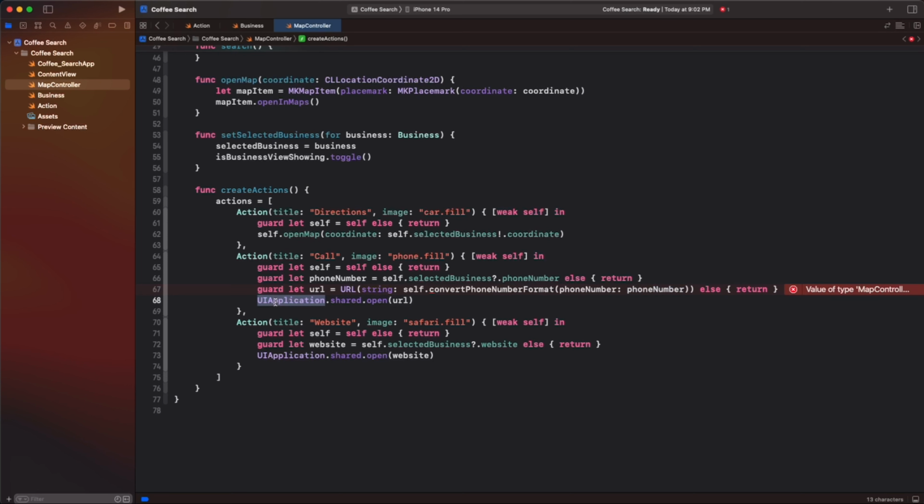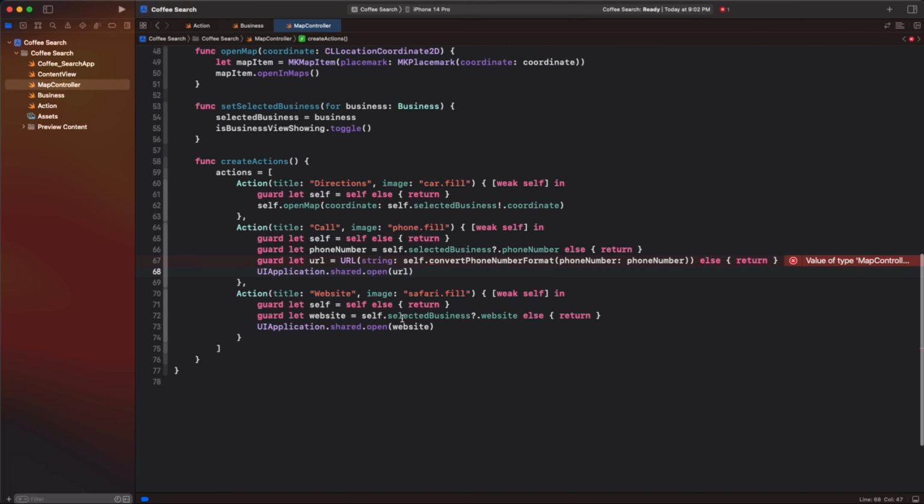And then we just go UI application, shared, open, and pass in the URL. So if a user tapped on the call button on their phone, it should call the company they searched for in maps. Here it's somewhat similar. We have a website, UI application, website, and we're just passing that in. So there's all of our actions.